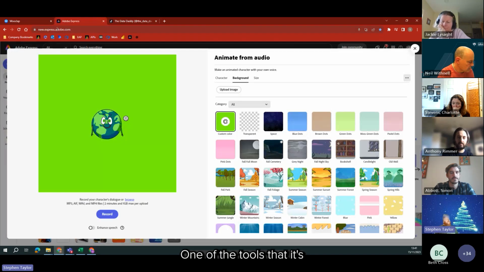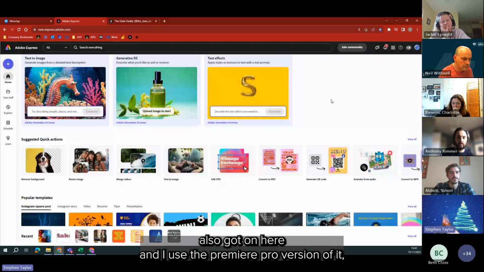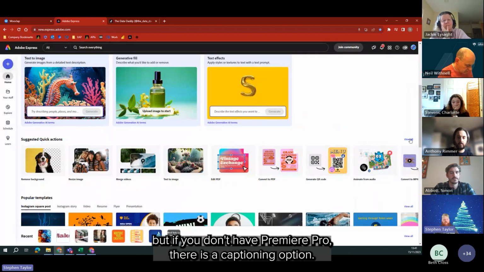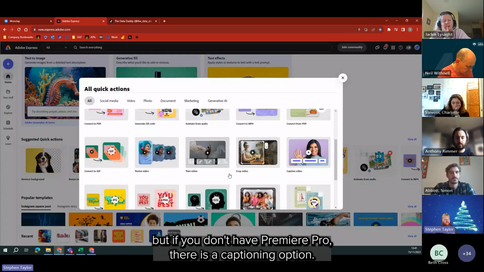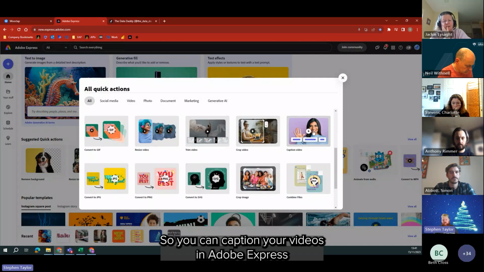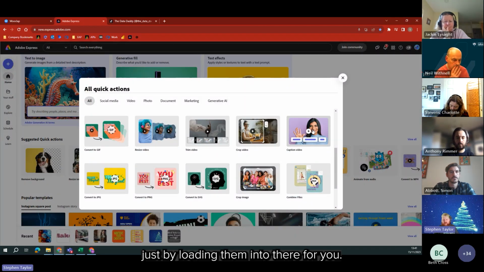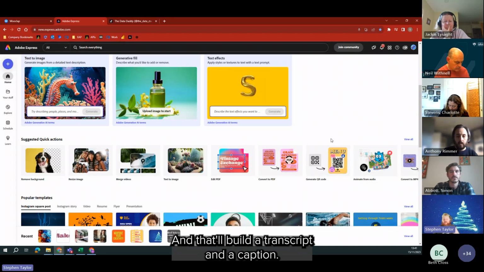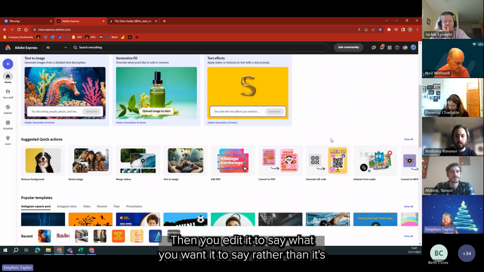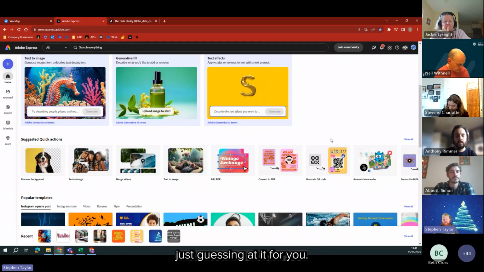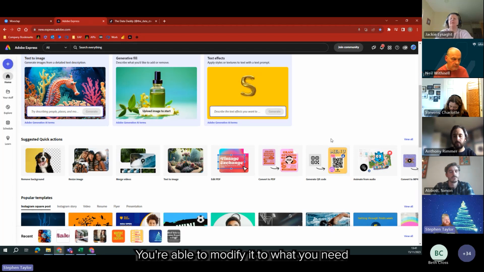So that's using the Animate from Audio to animate this little dude in the bottom corner. One of the tools that it's also got on here, and I use the Premiere Pro version of it, but if you don't have Premiere Pro, there is a captioning option. So you can caption your videos in Adobe Express just by uploading them. That'll build a transcript and a caption, and you edit it to say what you want it to say rather than it just guessing at it for you. You're able to modify it to what you need.